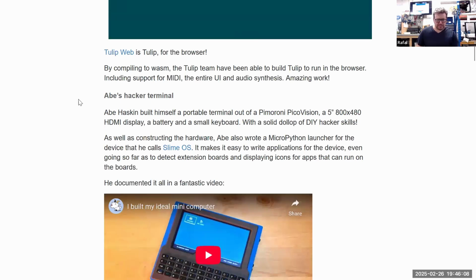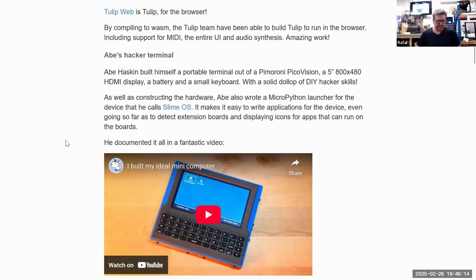Also pretty cool is Abe's Hacker Terminal. Abe Haskin has released a video that got a fair bit of attention, where he's built himself a keyboard and a display, and this is all running MicroPython, or the Pimoroni version of MicroPython, because it's using their PicoVision. If you haven't come across the PicoVision, it's a small board that uses two RP2040s. It uses the second one as the GPU effectively, and it outputs HDMI using the PIOs. So he's got that as the guts of the device.